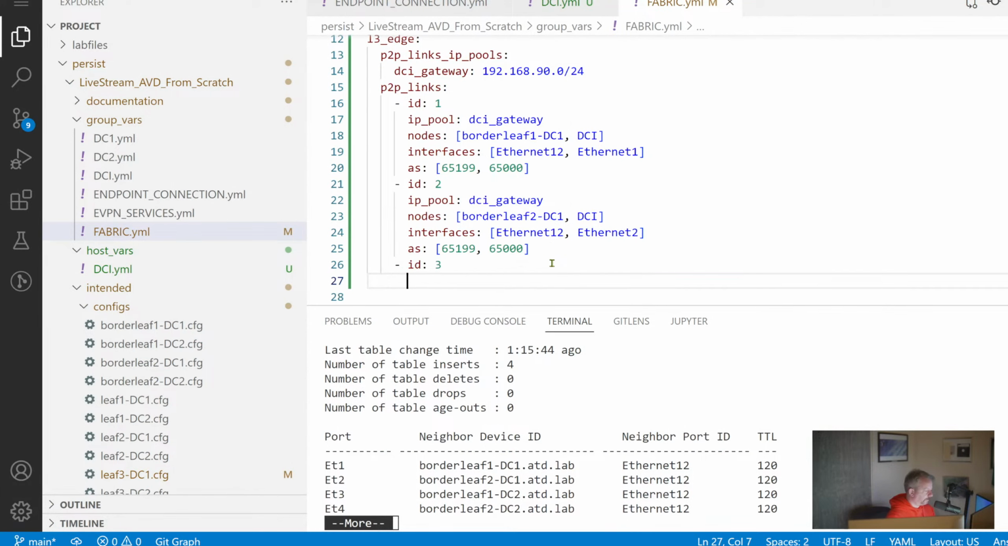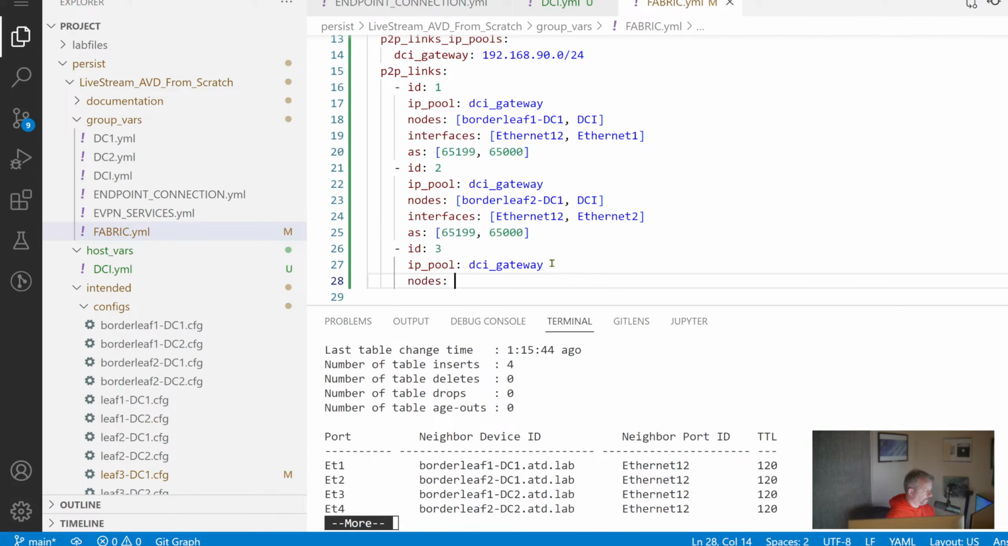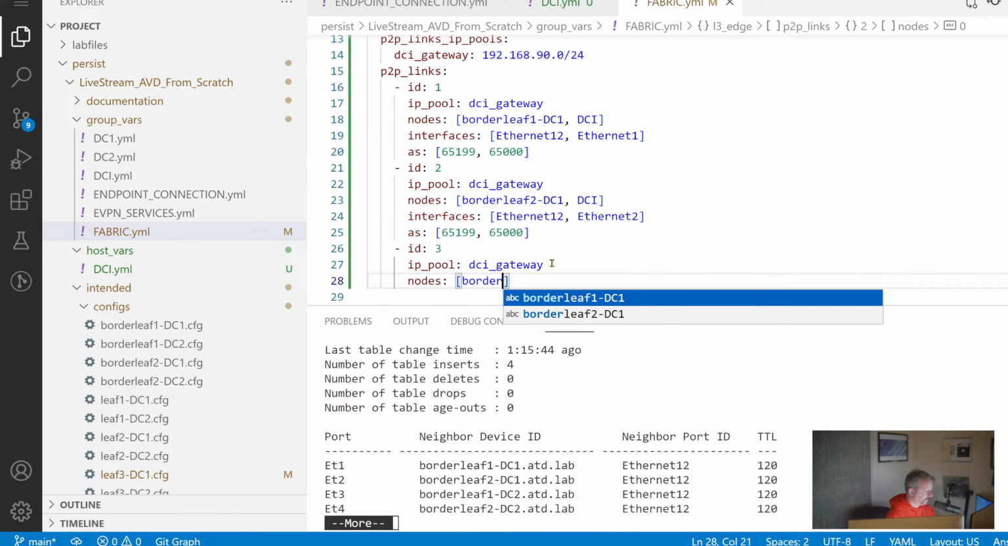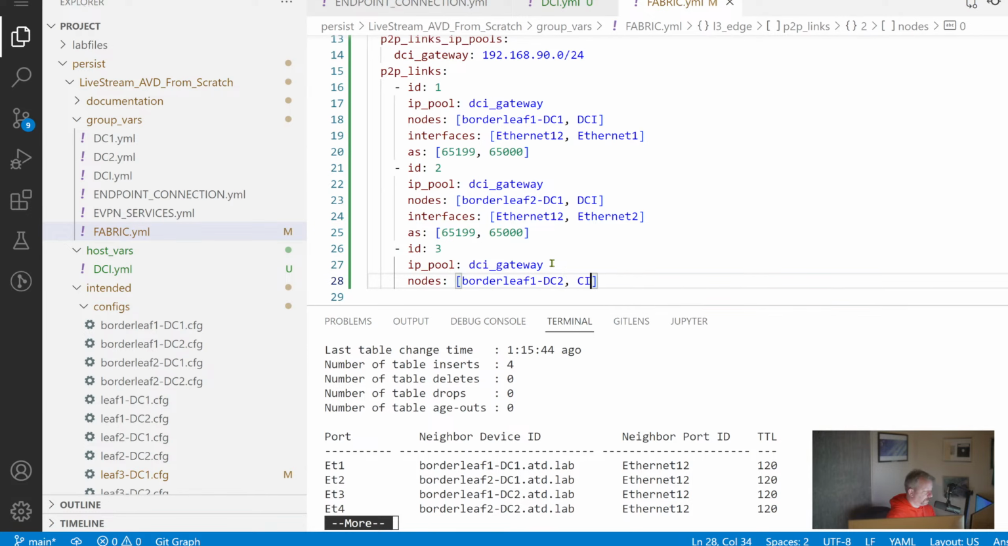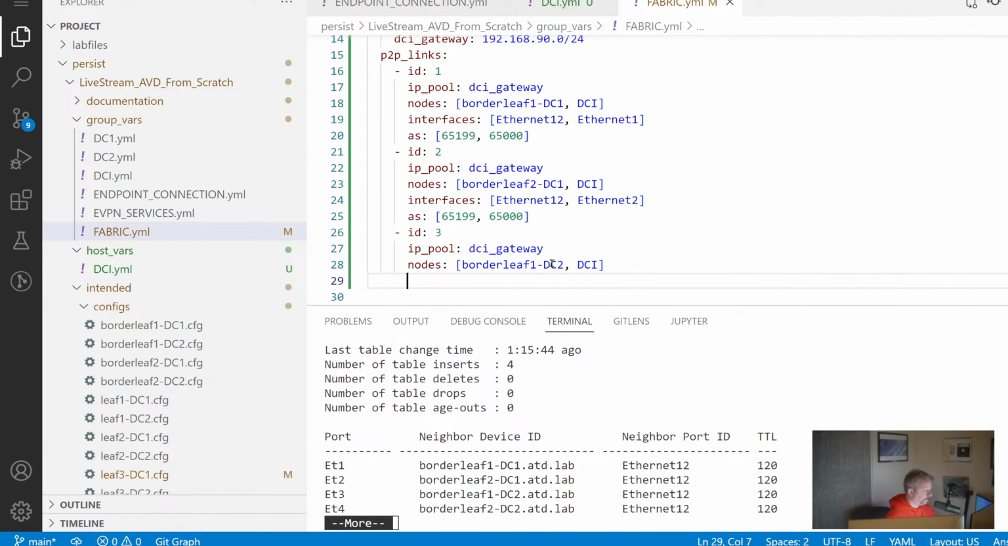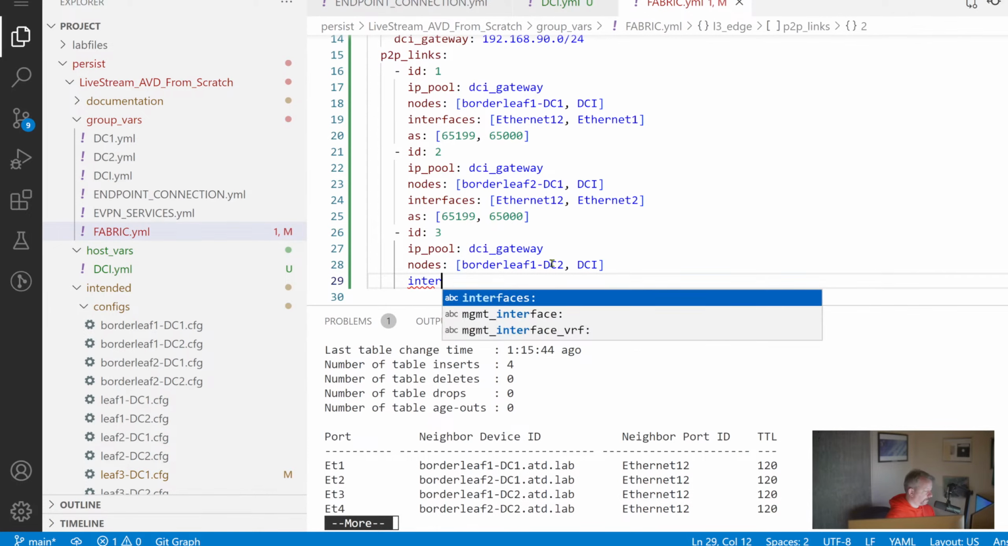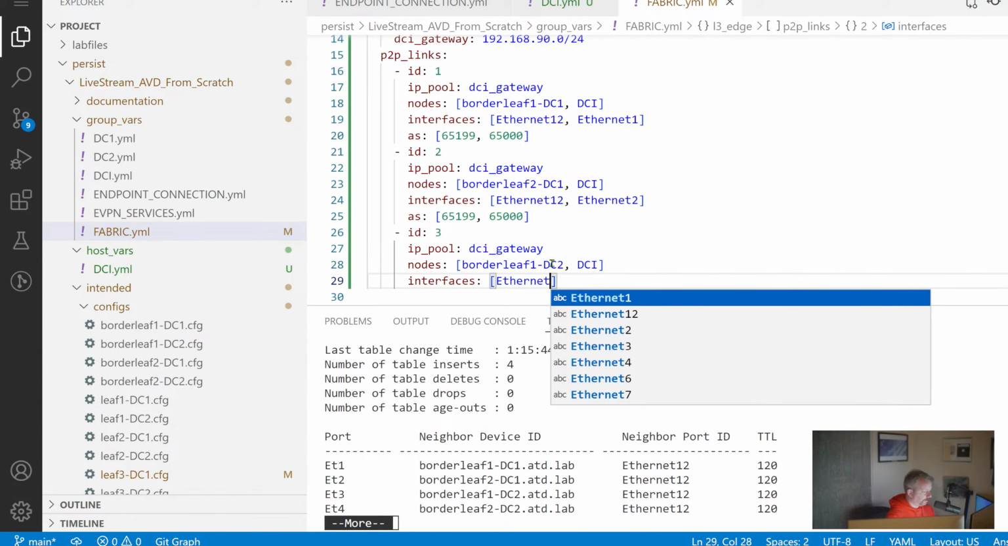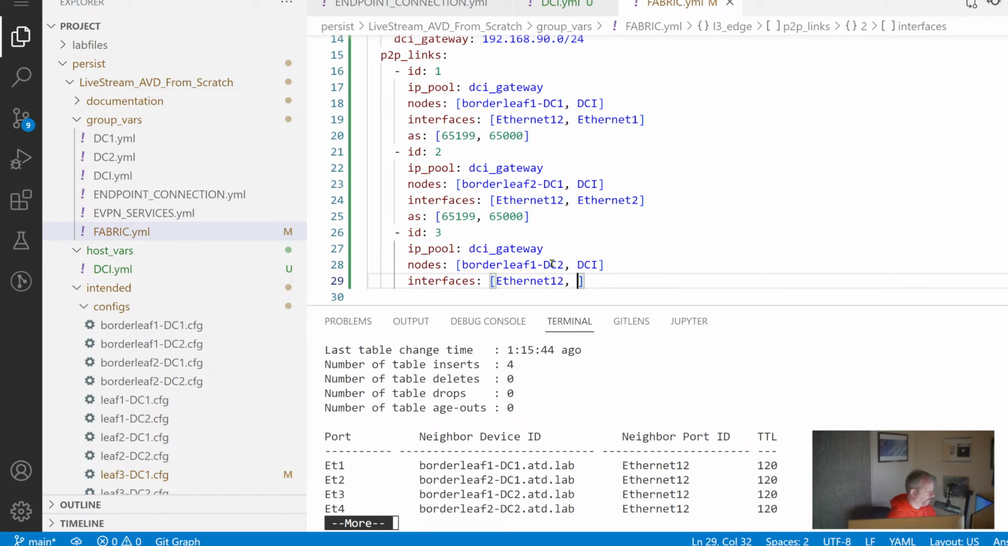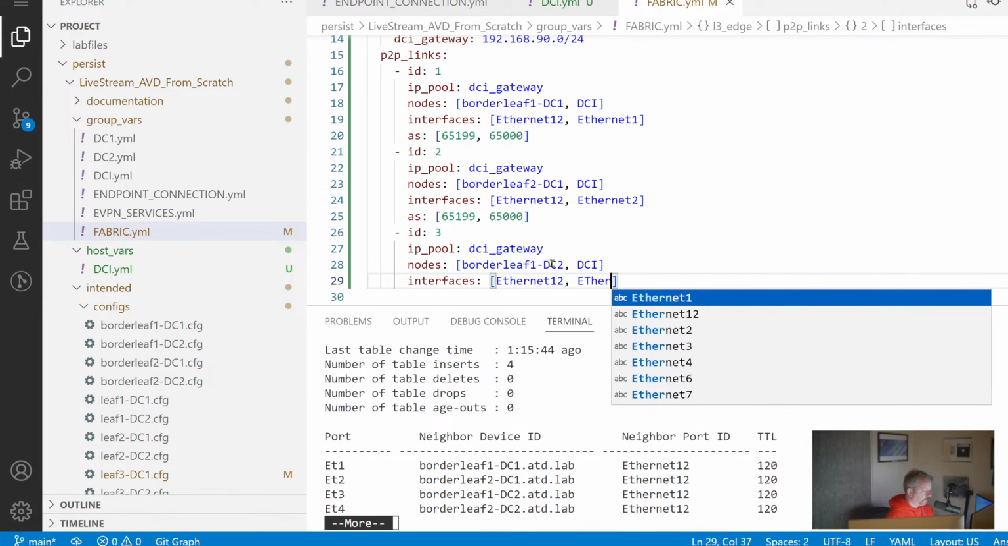This is just the individual links using the gateway pool. We could specify the IP addresses if we wanted to, but I don't really want to. So DC2 connecting to DCI. Interfaces is Ethernet 12. It's Ethernet 12 on all the border leafs, which is nice. This one will be Ethernet 3.